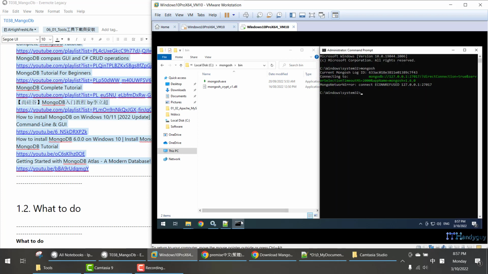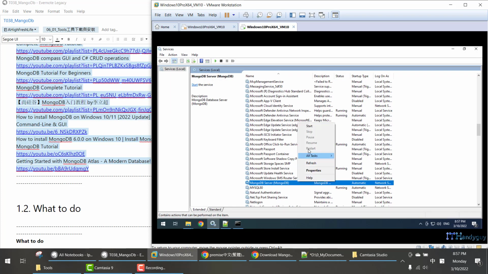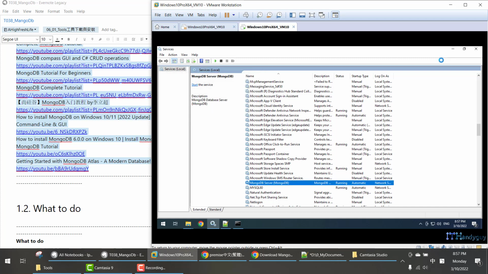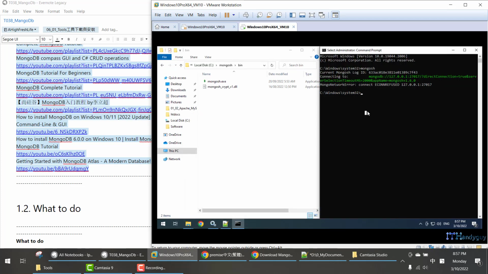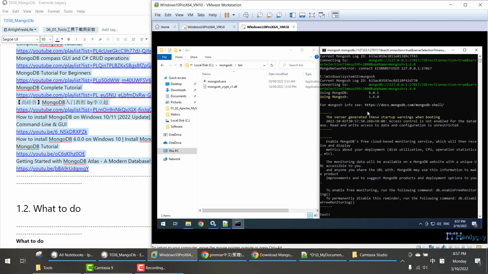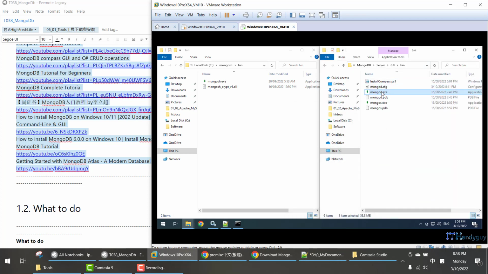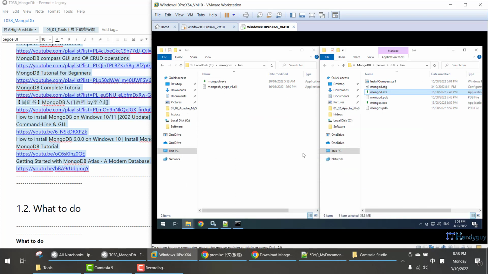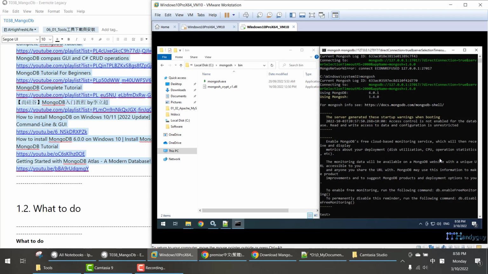And then if I start the service and type mongo again, I can finally connect to the database. So basically I have two options: I can run the mongod, or I can run the service, and it doesn't matter which one I run. It will start the main MongoDB server. I need to ensure the MongoDB server is running in order to run the client side MongoDB shell.